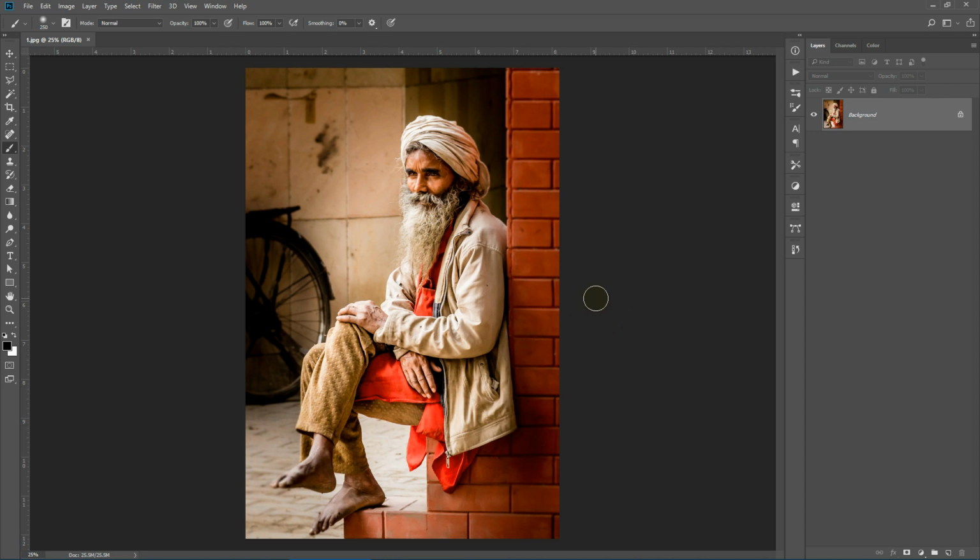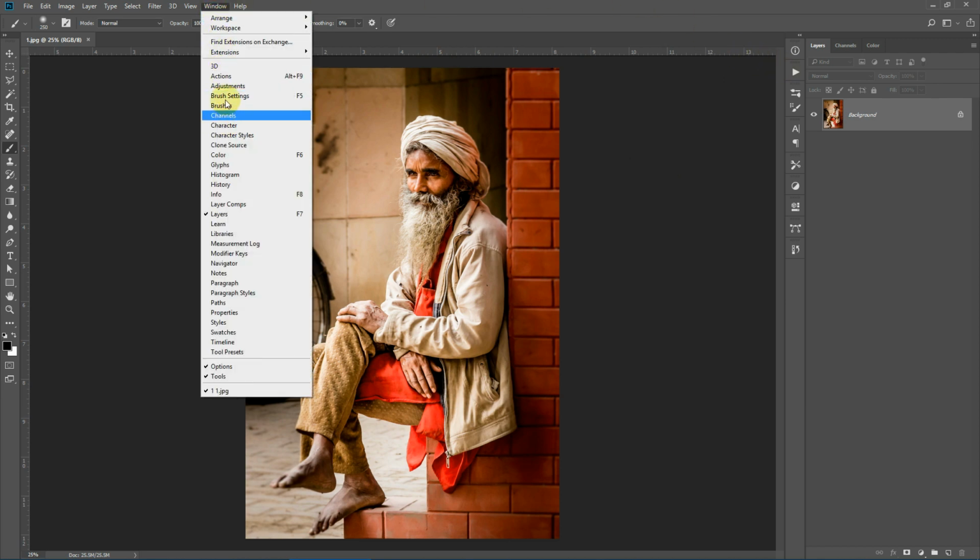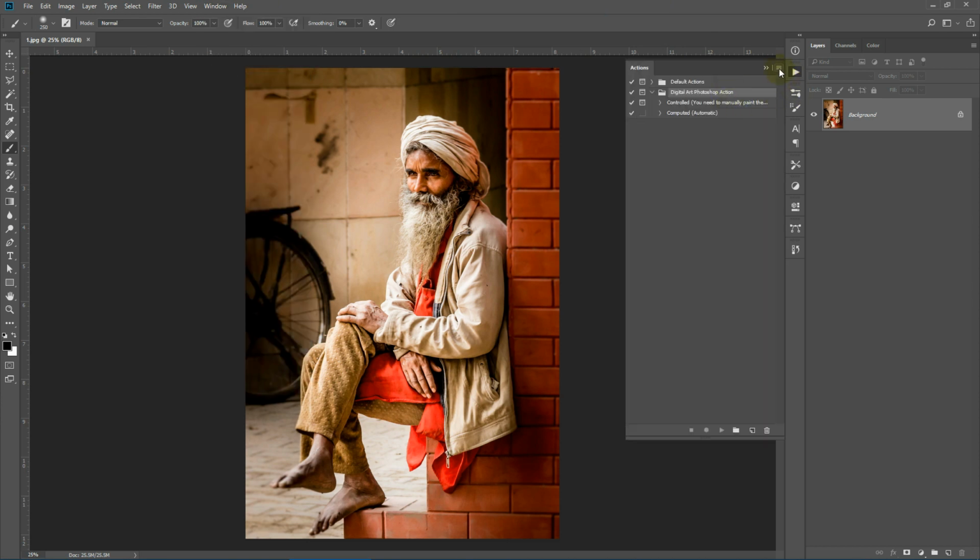So with this done, we are pretty good to run our action. You can validate the files that you have imported. It should come up like this. First, let's find our action file. Select this window and click actions. The action files will open up and you will see that digital art Photoshop action has been loaded. And here you have the two actions, the controlled and the computed.